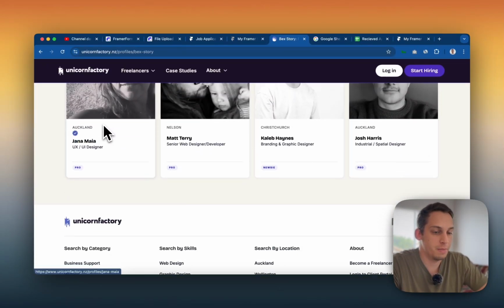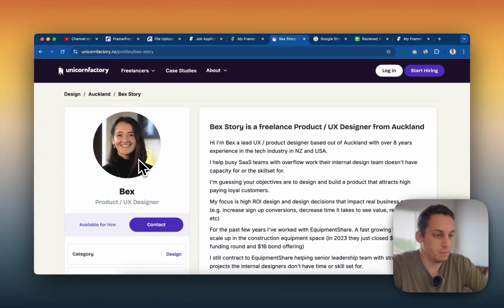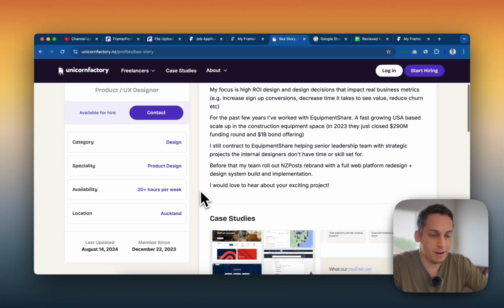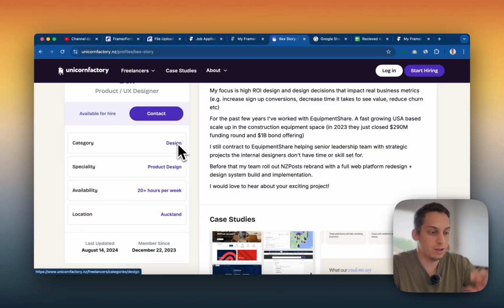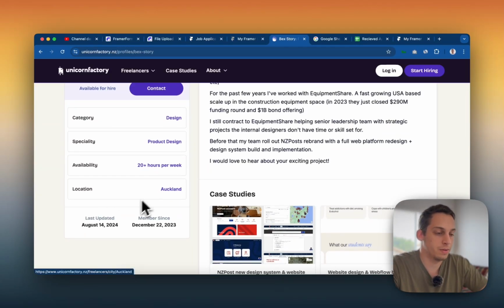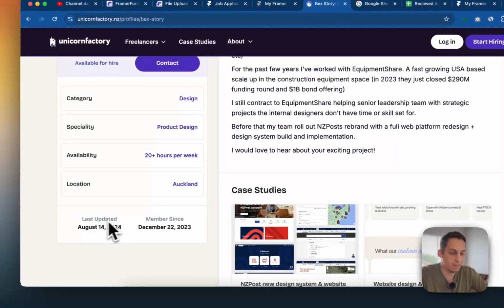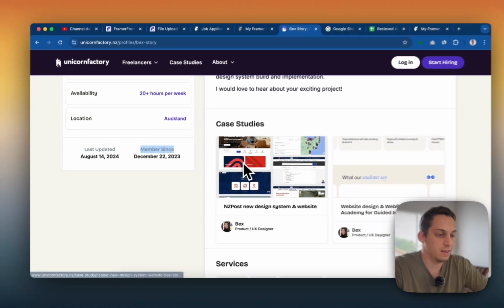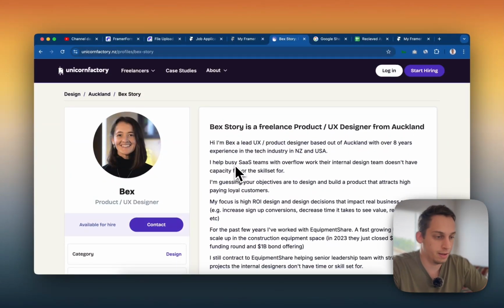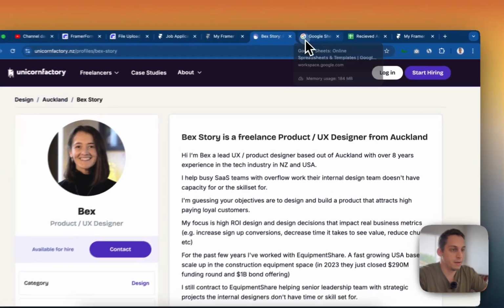This is also done with CMS. This is like a talent based in New Zealand, a UX designer, and they have basic information. So you can add, for example, their category. You can choose it in that form. You can add their location. You can add like last updated at this date, member since this date. You can add the case studies as extra CMS collection. So it's a little bit more advanced, but basically what I'm showing you today is like the main logic behind starting a project like this, right?